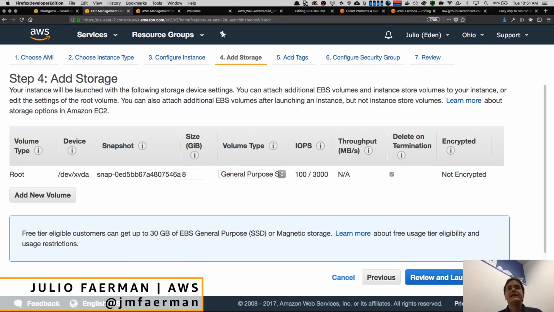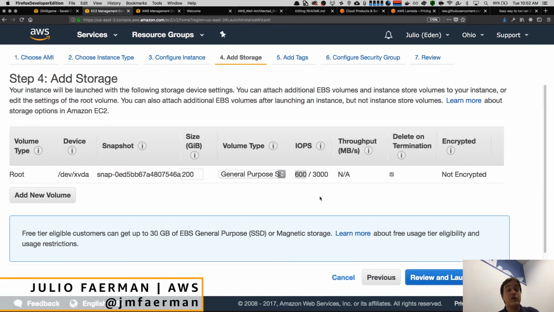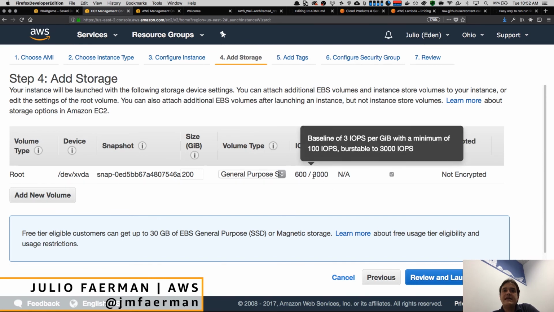And next, storage, and here's where EBS performance comes to the table. Here we can see that the default setting is the general purpose disk, and the general purpose disks are very, very simple. They have 3 I/O operations per second per gigabyte. So if I have 200 gigs in my root volume, I will have a baseline of 600 operations per second. Those are 264 bits per operation, so this will give us this much throughput.